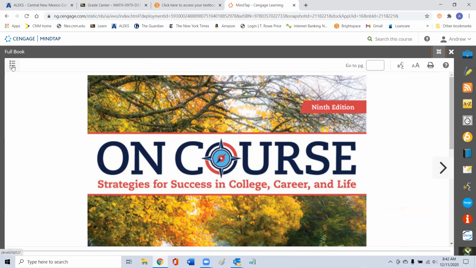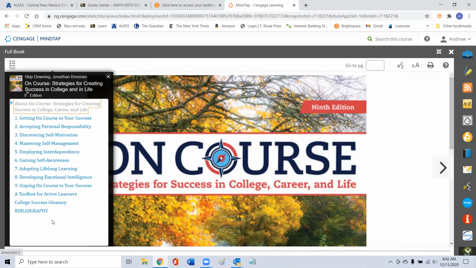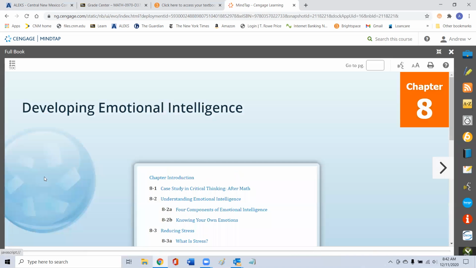And from the full book, it's probably easiest to use the table of contents to get to various different chapters. So table of contents over here, and all the chapters, the glossary, bibliography, etc., are listed there. So if you want to, then you can just click on a particular chapter, just like we were before. So that's access to the ebook.